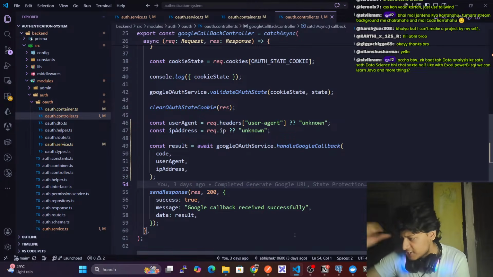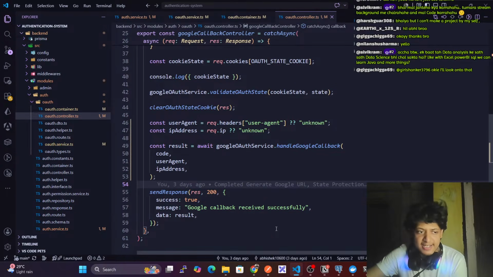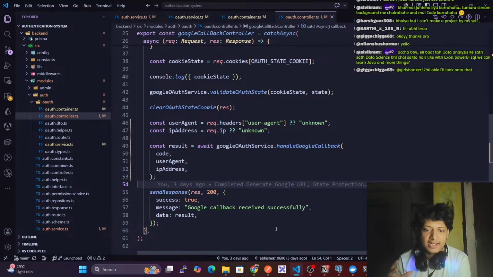Also, by the way, data analyst can go along with data science too, like with Excel, Power BI, and you can learn Java and more things. See, data analyst and data science actually go hand in hand. For example, in a company, if they are trying to build a product, the data analyst is going to analyze the data and find patterns in the data, right? And then the data analyst will communicate those patterns to the data scientist, and the data scientist will try to build something from the pattern that is found in the data. So actually you can learn data analysis as well if you're interested.